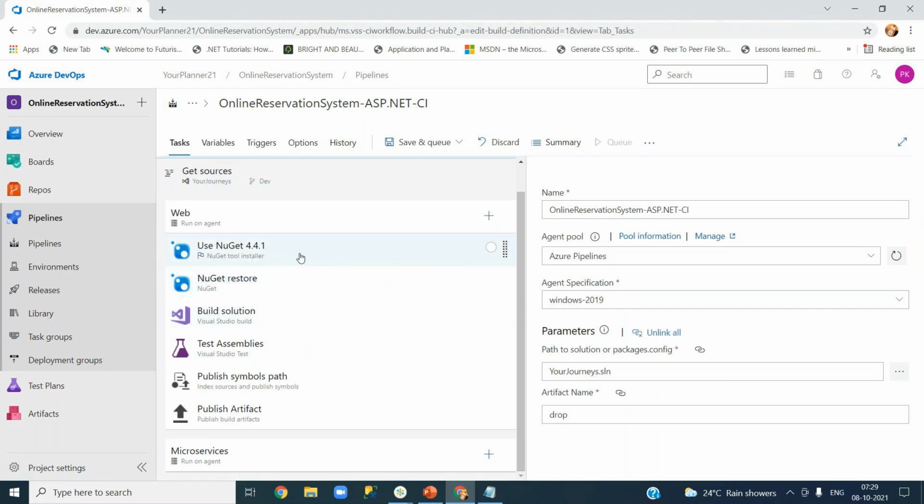These are the tasks that came along with my template, right? So we'll be adding some additional tasks as well to move further. Okay, and before I move to the next topic, that is SonarQube.